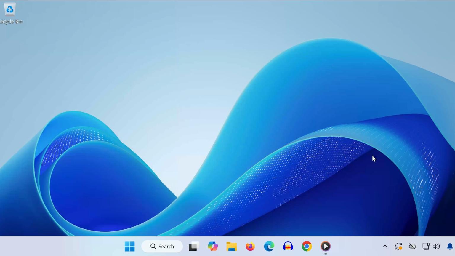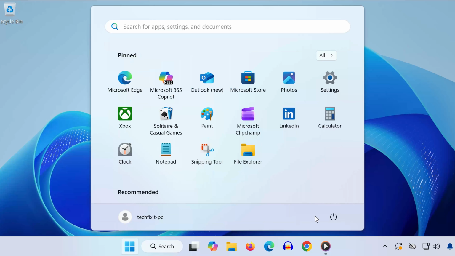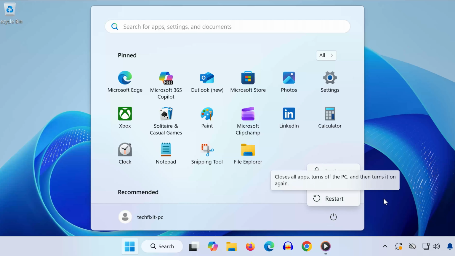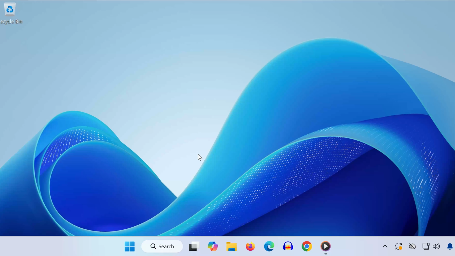If none of the previous methods worked, simply restart your computer. Once Windows loads again, try ejecting the drive. Your USB or external hard drive should now eject correctly.